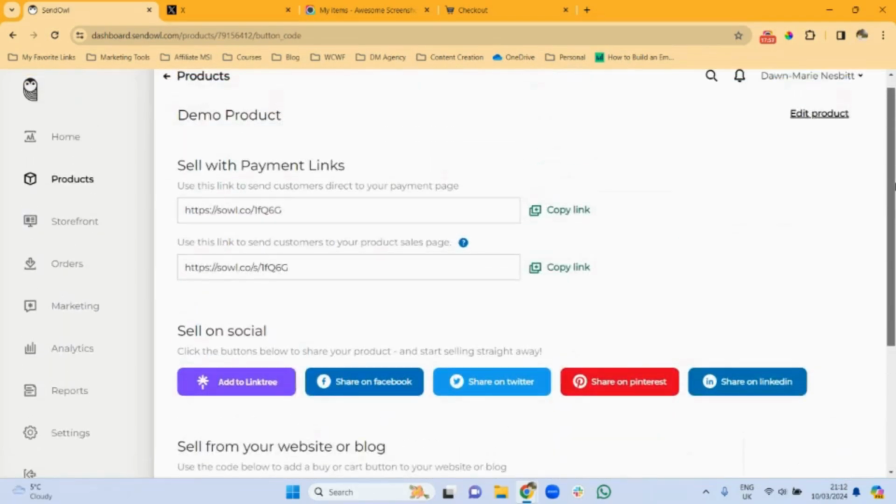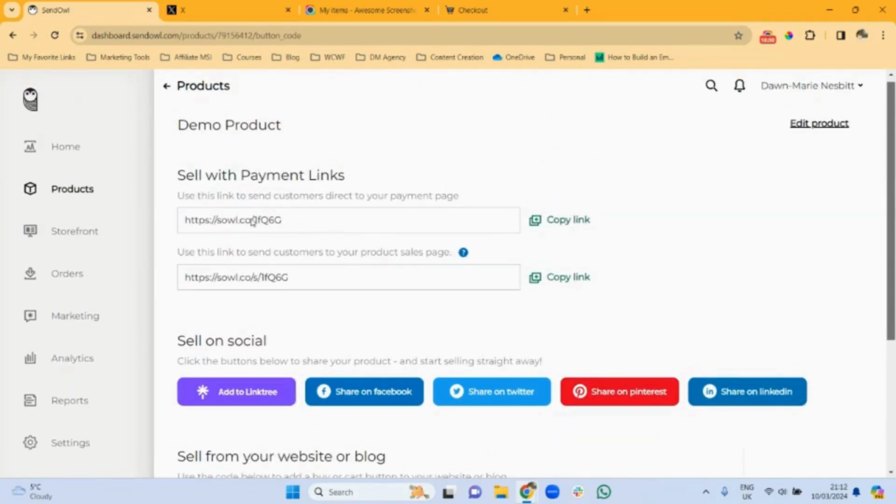But what I typically do is I use a link which I embed in a button from my own website because I use a website as well. So that when somebody clicks on that button, it will go over to the checkout page. So it's entirely up to you how you want to use SendOwl with this payment link.